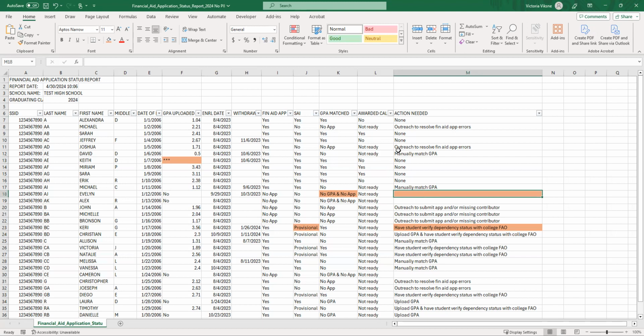Next, I'm going to review the new options under the action needed column and give you a refresher on the other options as well. So the newest one is have student verify dependency status with College Financial Aid Office, which you can see here. This option is new due to the added provisionally independent student situation that generates the provisional SAI. Please remind your students to reach out to the financial aid office of the college they plan to attend and submit any documentation needed to confirm that they are a homeless unaccompanied youth.